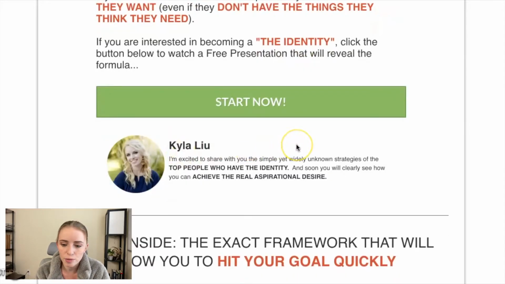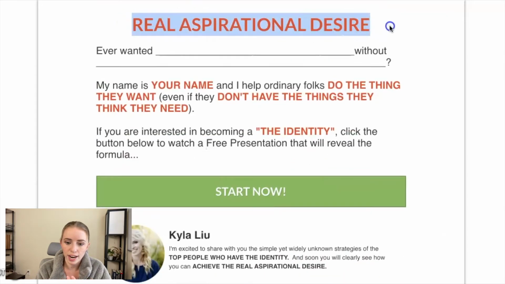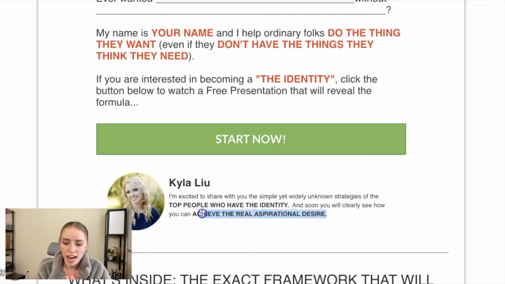So I'm excited to share with you the simple yet widely unknown strategies of the top people who have the identity. So maybe that is super affiliates. Maybe that is bodybuilders. Maybe that's fit moms, right? The people who have this identity that our potential leads want. And soon you will clearly see how you can achieve the real aspirational desire. So what's cool is once you figure that out here in this title, you'll just add that back down here.